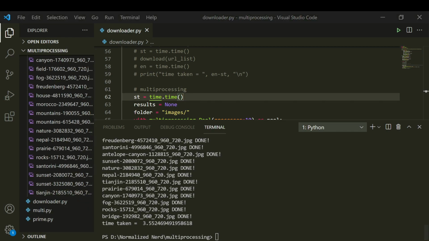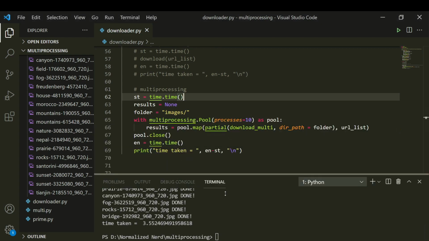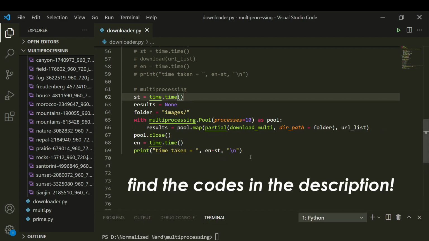So that's about it. At this moment, you should have a really good understanding of multiprocessing in Python. And I really hope that you apply the multiprocessing module in your code to make it much more fast.